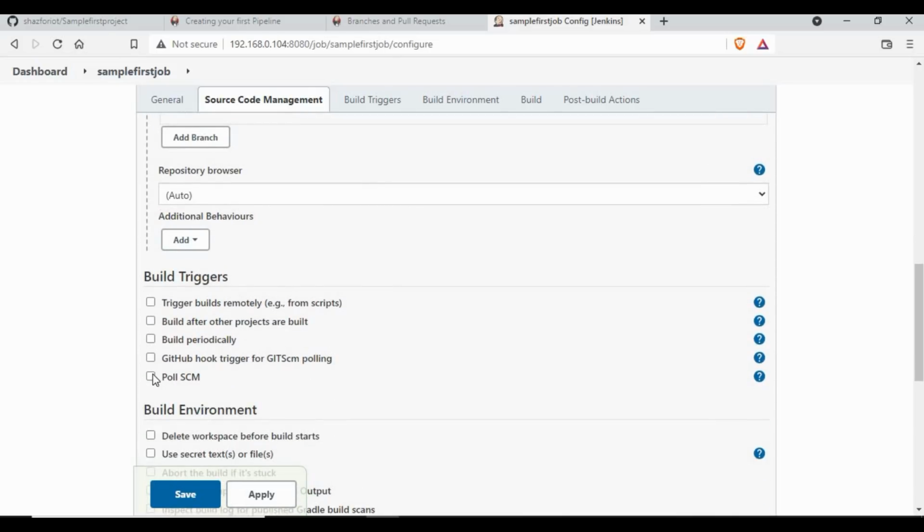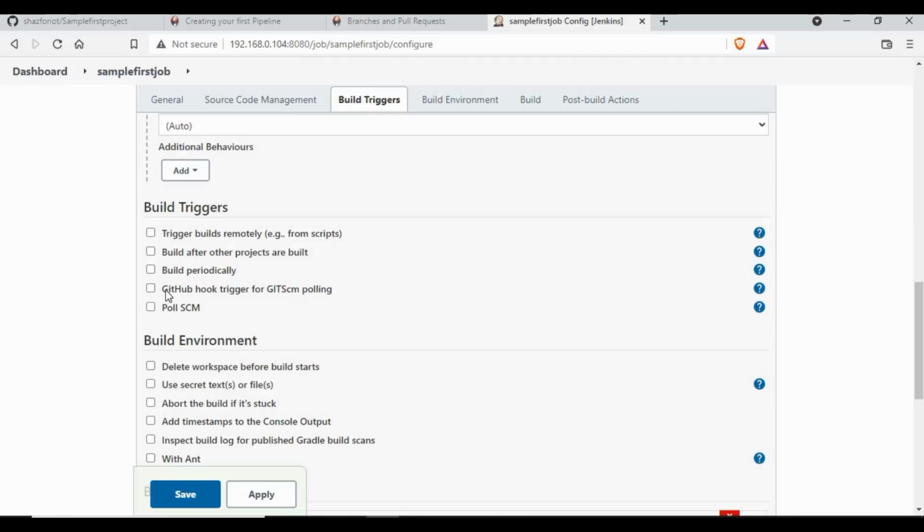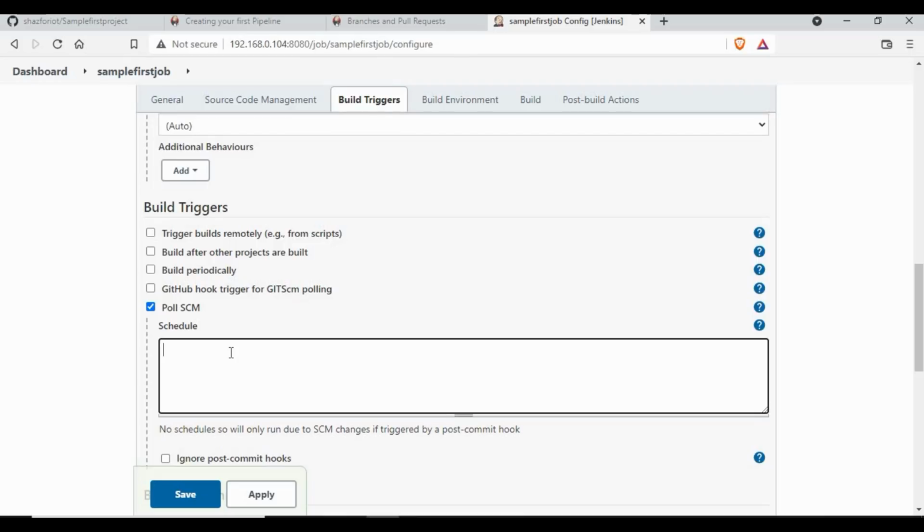Now you have options called Poll SCM, and also GitHub Webhook Trigger. Before the webhook, I will use Poll SCM, which is similar to a cron job. We need to give a cron duration here. Based on that cron, it will poll for the content from your Git location, which is your source code management or version control tool. So you can give the information like cron information. I will give star.